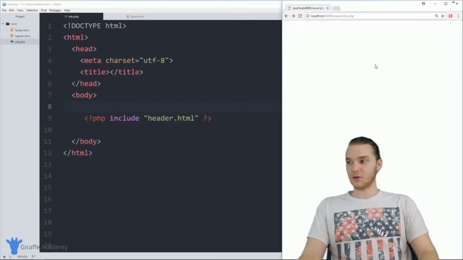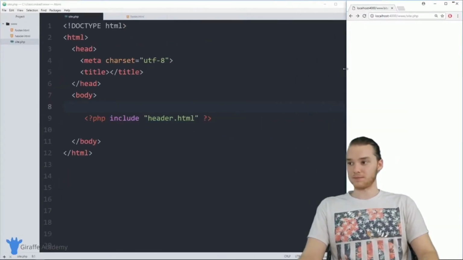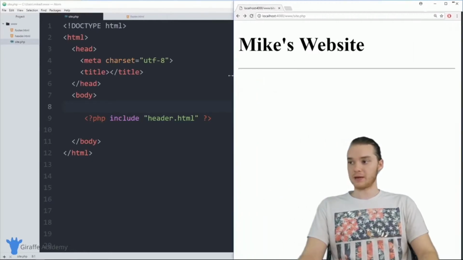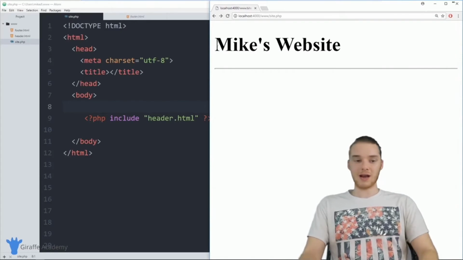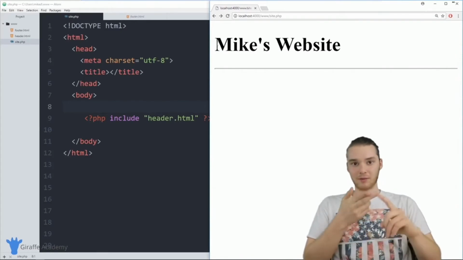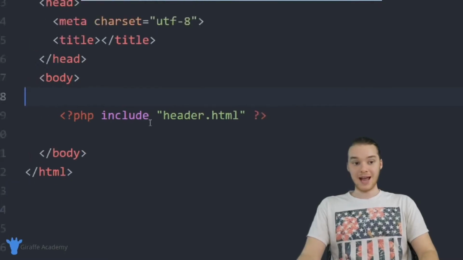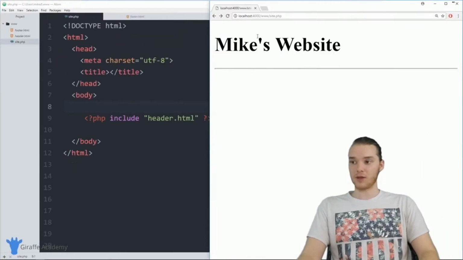And now all of a sudden, when I refresh my browser over here, you guys will see that that header is actually going to show up in my website. So now, without having to type out any of the code for the header, without having to do anything, all I had to do was just say include header.html. And now I have all of the code for the header of my website right here.